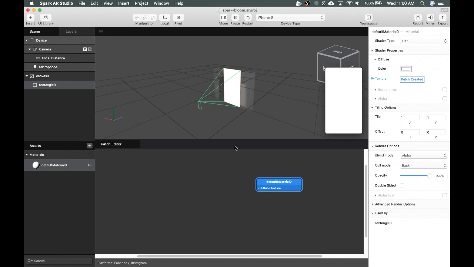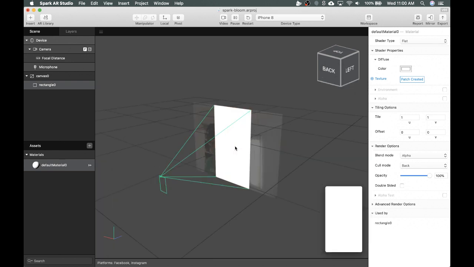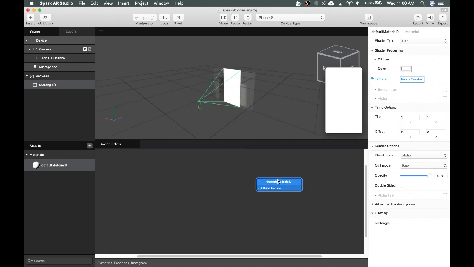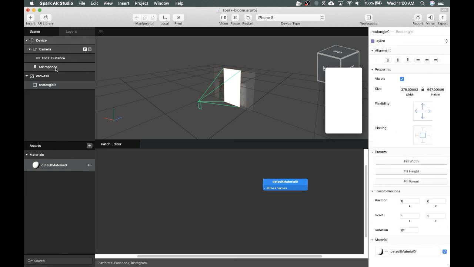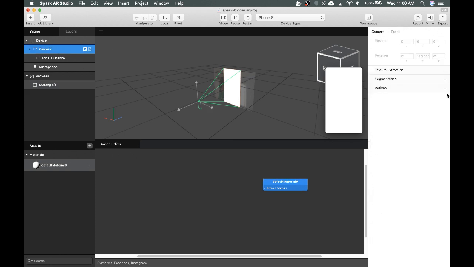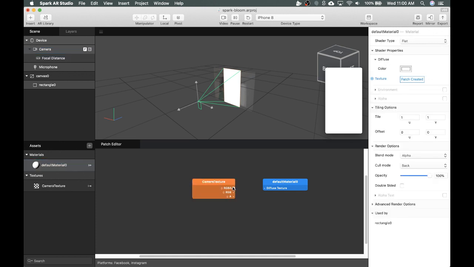If you don't know, the command for opening Patch Editor is Control-Alt-P. So pretty handy if you just start a new project and you want to get there quickly. So we're going to grab the camera texture and do that.